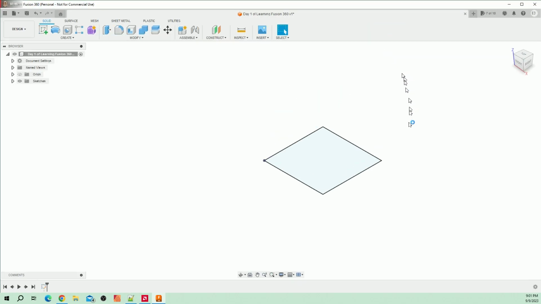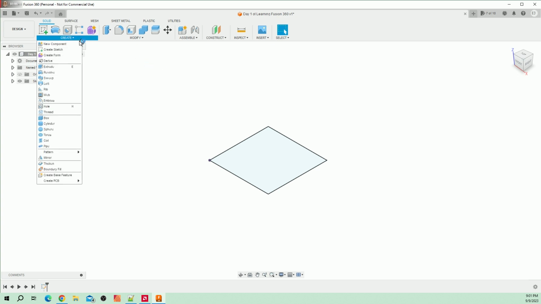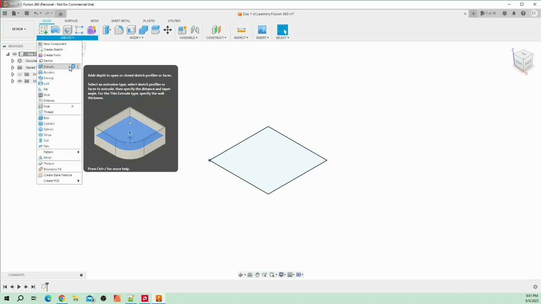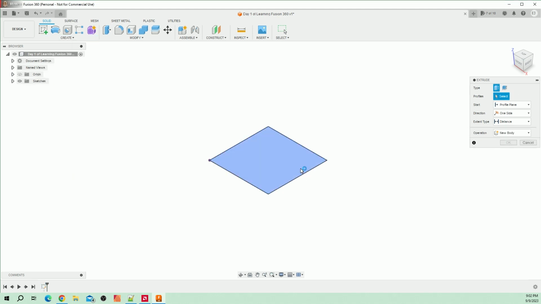We are now going to make our 2D sketch into a 3D body. To make the sketch 3D, we must extrude it outward. You can find the Extrude command in the Create menu, or by pressing the shortcut key E. With the Extrude command activated, you can select any 2D profile you want to extrude. For now, we will not change any of the settings for the extrude. Just make sure that the operation is set to New Body.